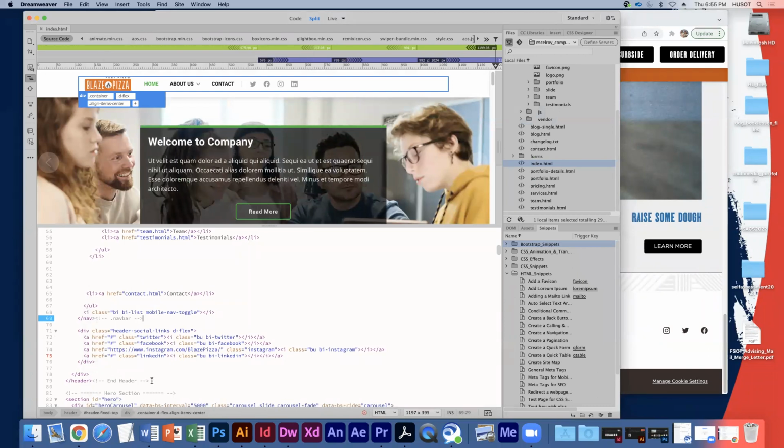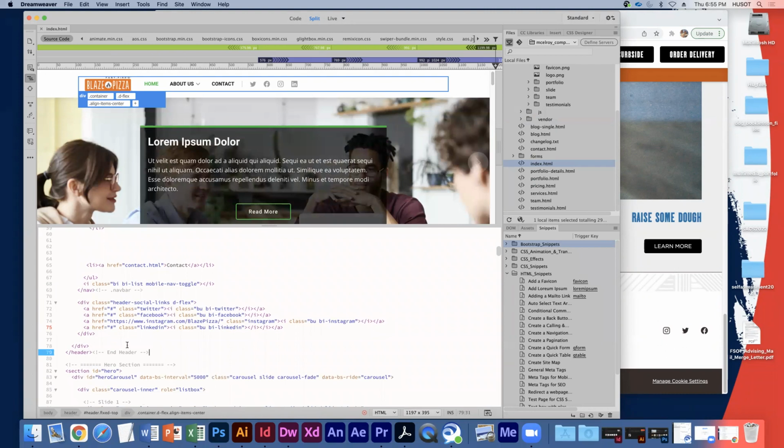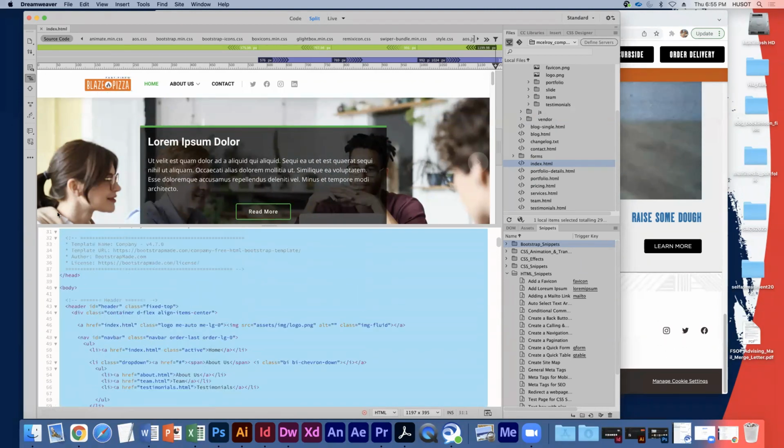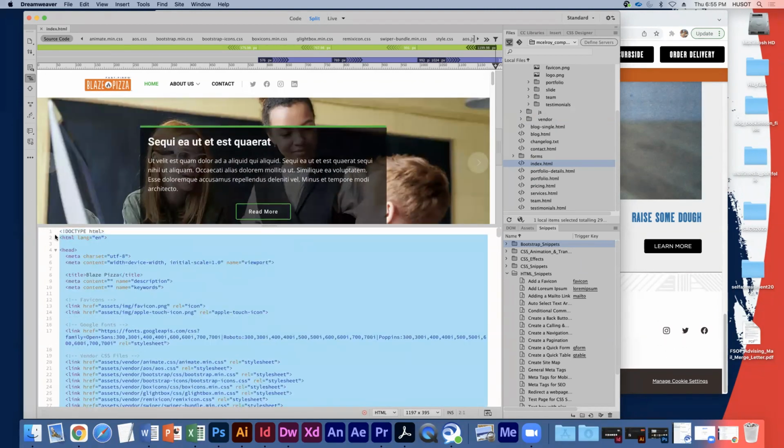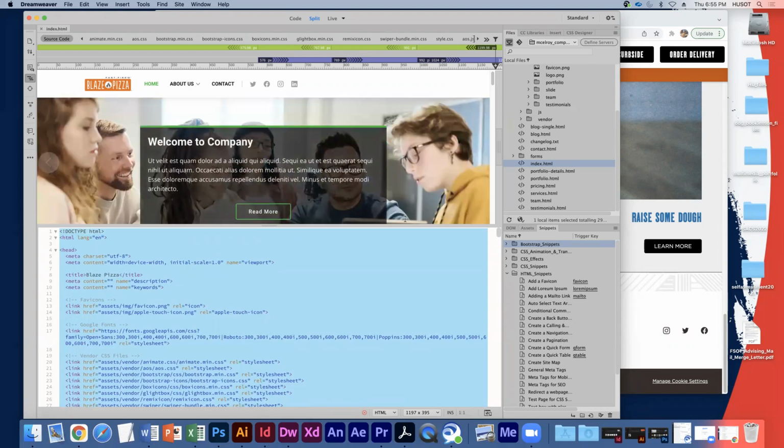The thing I wanted to highlight was this header tag right here. So I'm going to highlight this thing all the way to the top and copy it. And I'm going to go in and open up the About page.